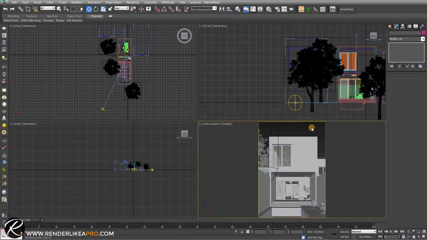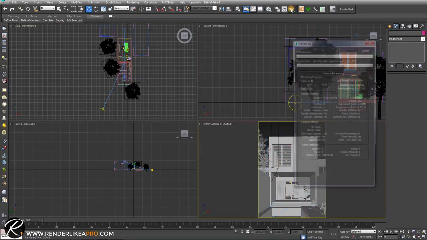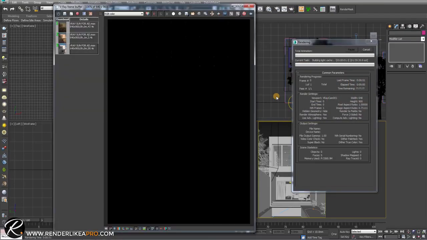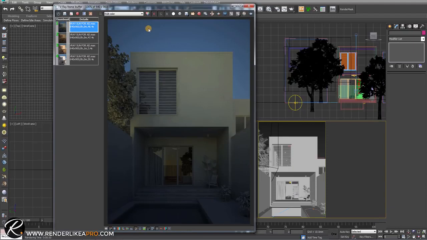So I'll take another render so that we see what we're doing. And we have the render complete. We can already see that we have a much colder tone, but the light is really low at the moment.